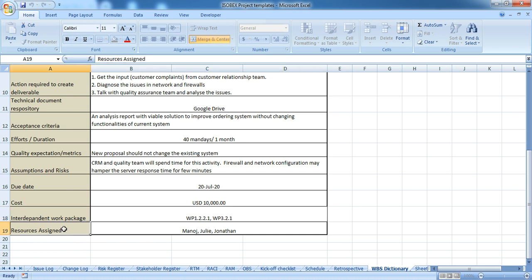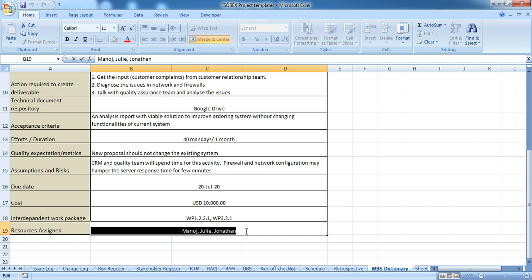You can mention resource assigned. What are the resources you are going to assign? It may be a human resource or any physical resource. This is all about the WBS dictionary.